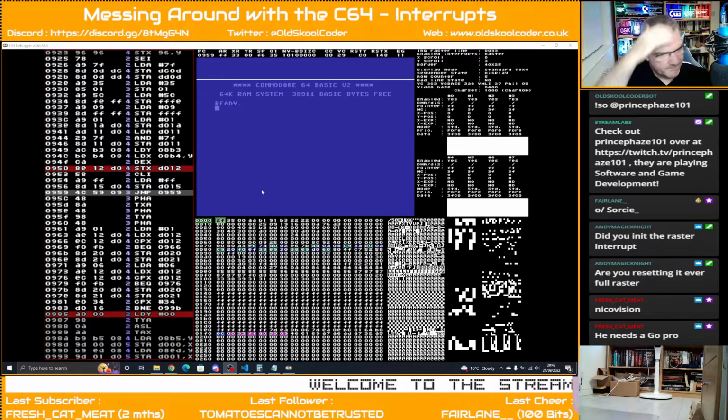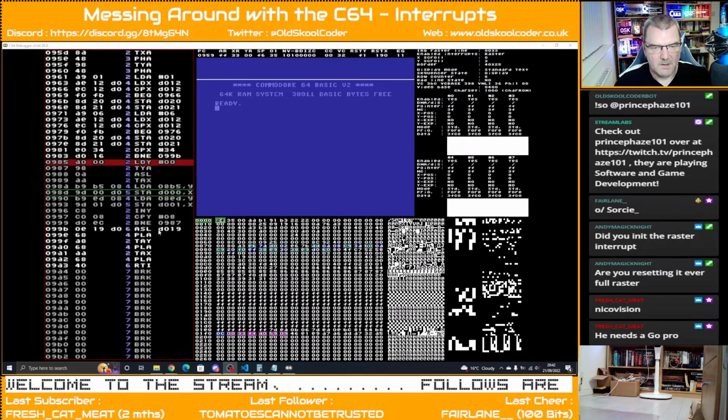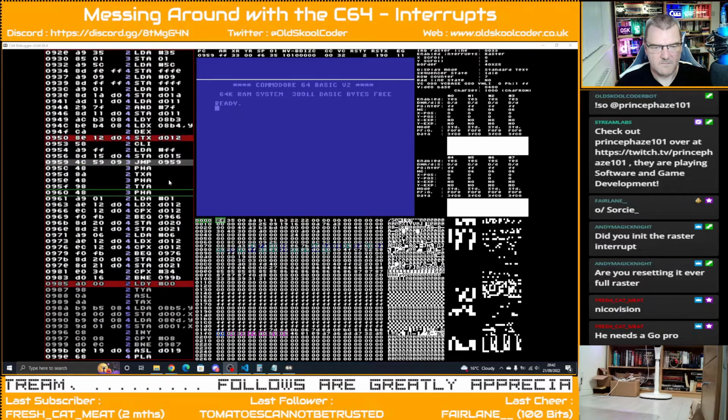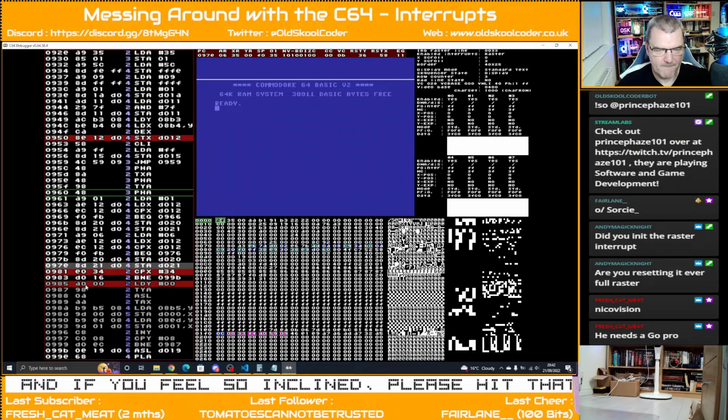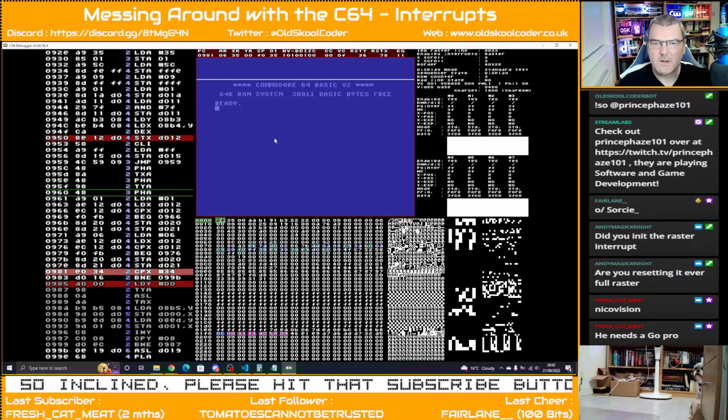Right, where were we? Oh yeah, trying to figure this out. So, I'm not sure why it's going in there all the time. But it's definitely not meeting this criteria here. $35, $35, $35.